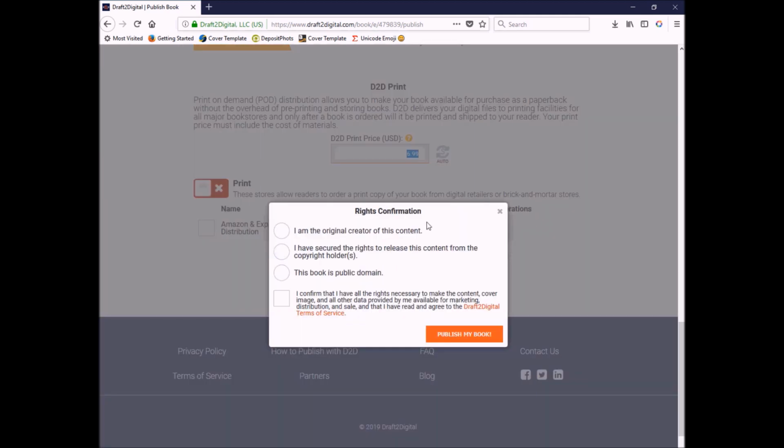I just go to this rights confirmation. Yes, I'm the original creator. I have secured rights, or this book is public domain. I'm the original creator. And then I just click to confirm that I have all the rights necessary to make the content, cover and all other data provided available for marketing and distribution, blah, blah, blah. And then publish my book.